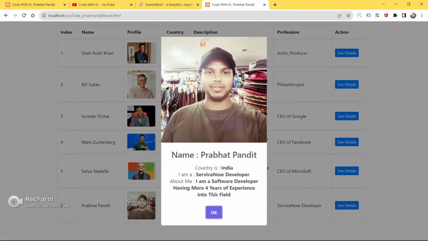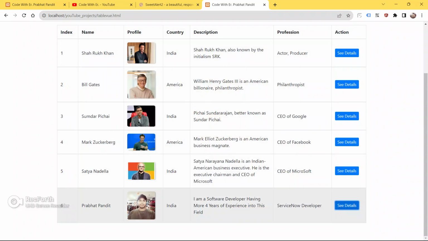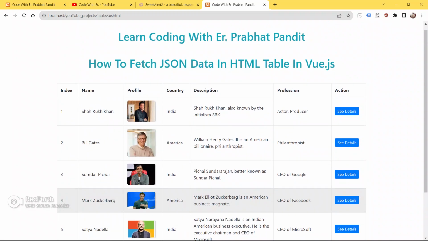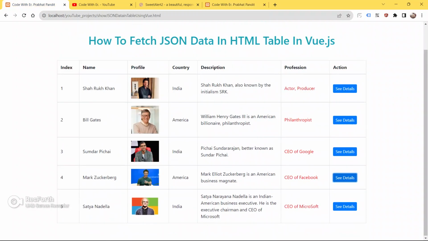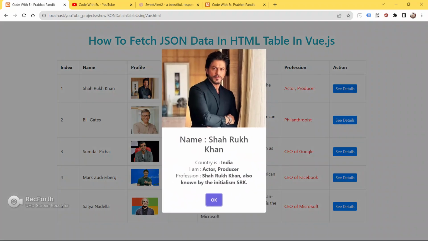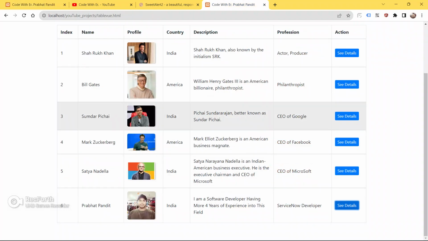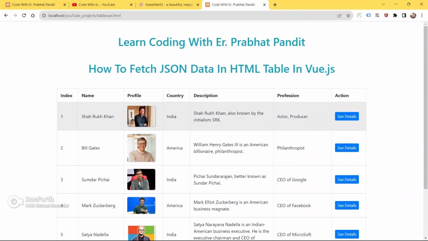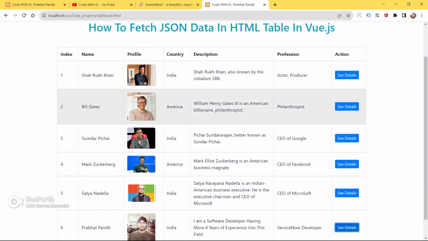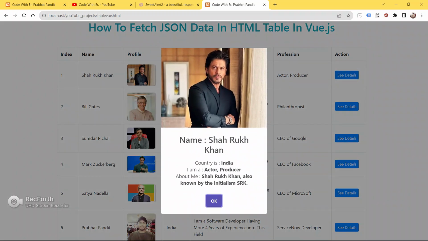Click OK, and click the last button, see details. See, name is Prabhat Pandit, country is India, I am a ServiceNow developer, and about me is this. Click OK. So guys, see, our code has been working. This is what we have made in this video. And this is the example guys. So it is also working fine. See, this is the example, and this is what we have made inside this application, inside this video.